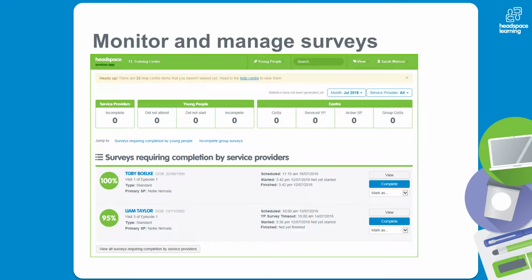In this module, we'll look at how to view a summary of the surveys for your centre. As a centre manager or receptionist, you can see all the surveys that need to be completed for your centre across all service providers. Regular monitoring and actioning of surveys for your centre will help you keep your centre's data up to date and accurate. You can discuss any outstanding surveys with service providers who can then follow them up.